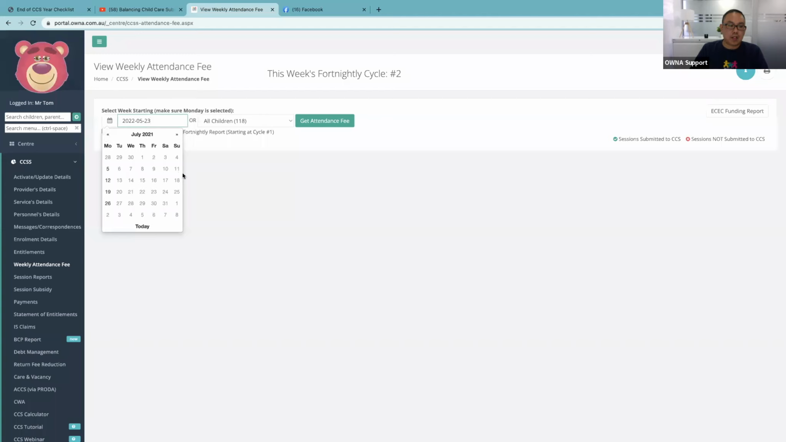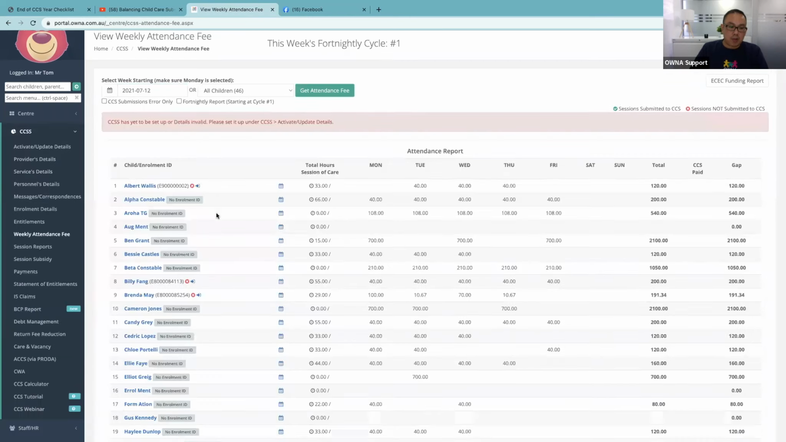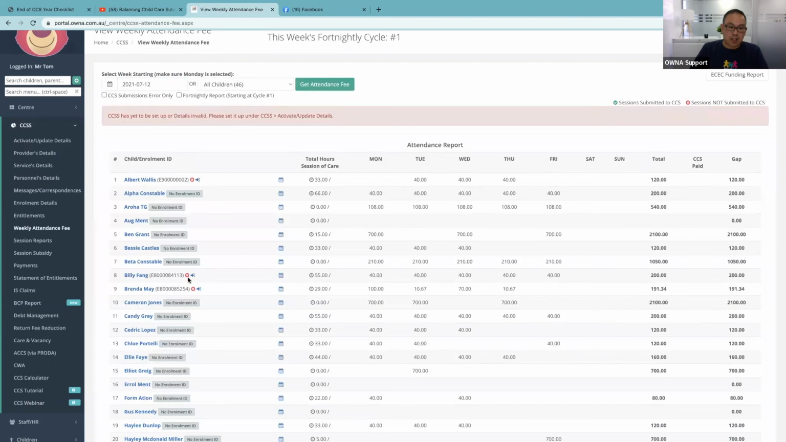In this case, I think the new CCS year started on the 12th of July, 2021. Hit get attendance fee. What you want to be able to see is that most of these will actually have ticks next to them. This is only applicable for Owner customers at this stage. If you've got a little red cross next to a specific child, all you need to do to submit that session, guys, is hit this button here, which submits it to CCS.